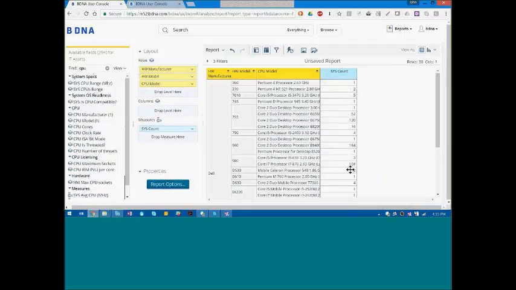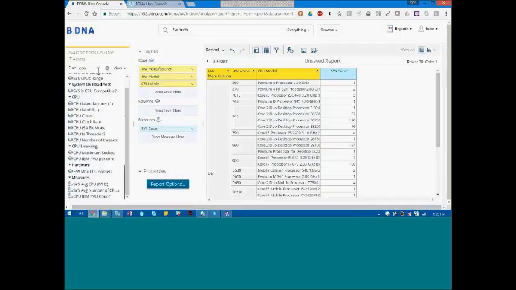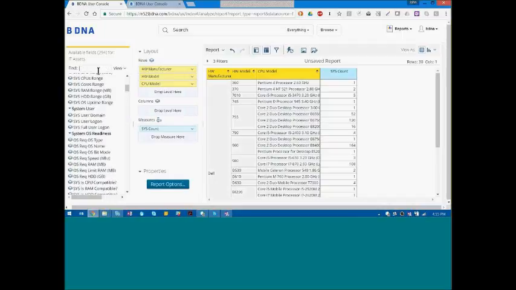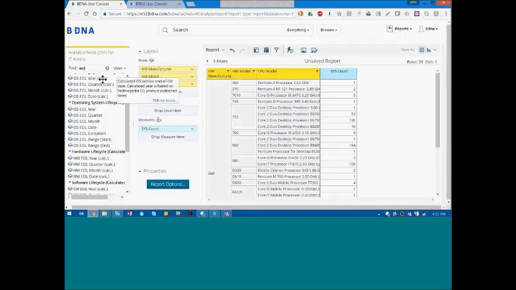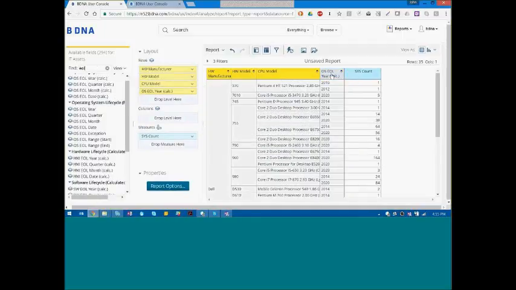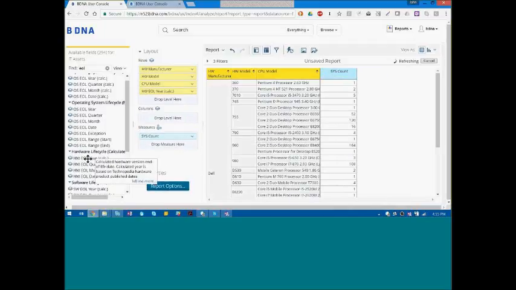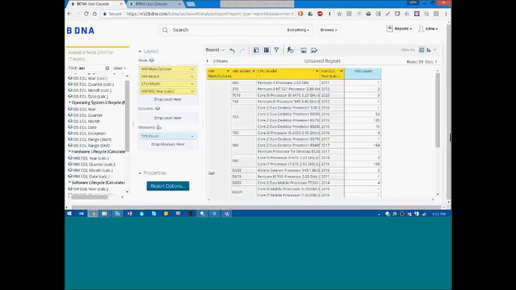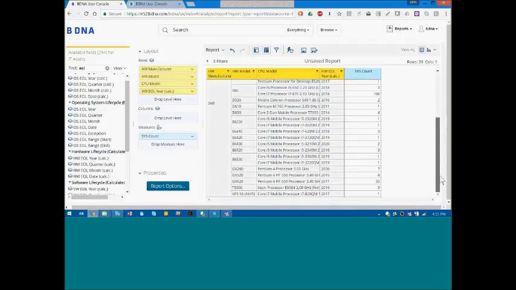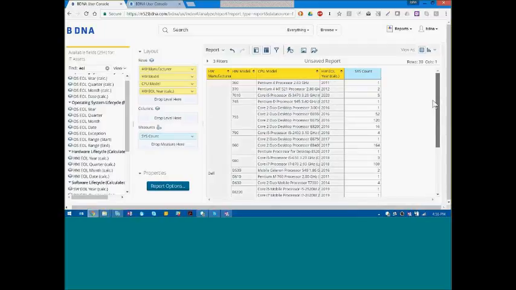Okay, so I can also bring in some end-of-life information about these CPUs and laptops as well. So let's also, similar to what we did with software, bring in some EOL stuff. Bring in the EOL year. Oh, that's not what I needed. Sorry. I want the hardware EOL year. So you can see here that we've got a number of these processors and these laptops that have been deemed end-of-life for that manufacturer, in this case, Dell.